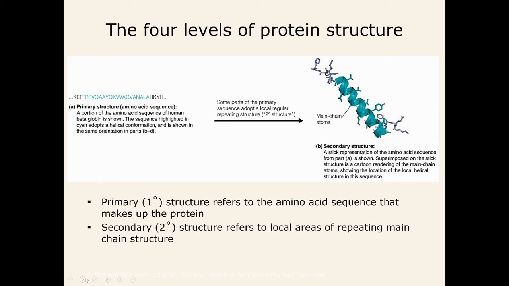The first is primary structure. It refers to the amino acid sequence. So if you see here, there's the letter designations for the amino acids, and it's the order of the amino acids. Normally it's written from N terminus to C terminus. Secondary structure are regions within that show kind of a regular repeating structure. We're going to go into more detail on that. This one shown here is one of the most famous kinds of secondary structure, which is alpha helix.